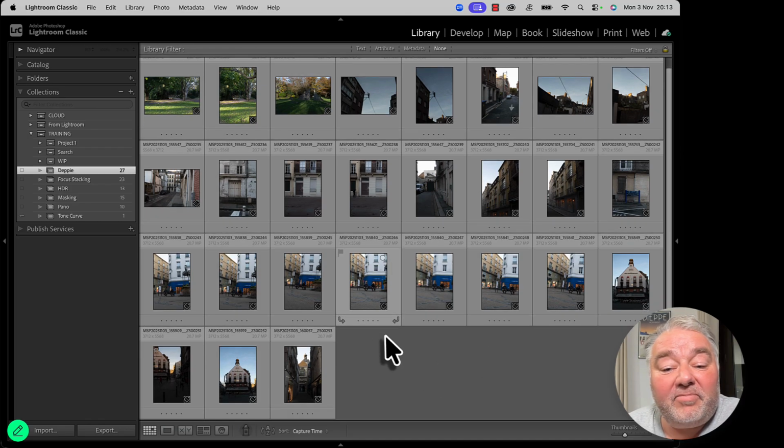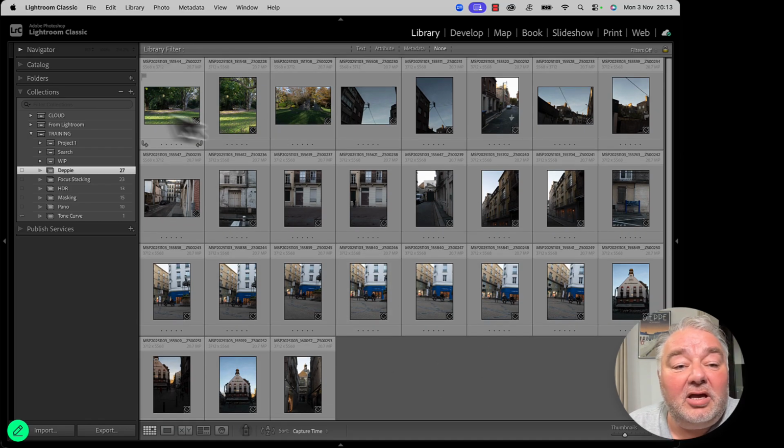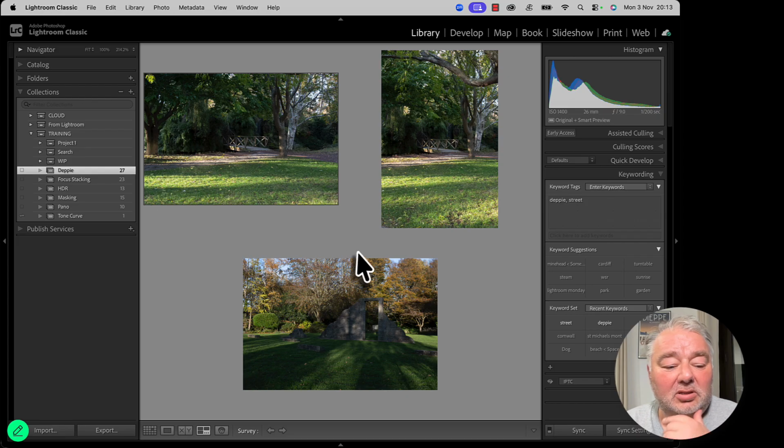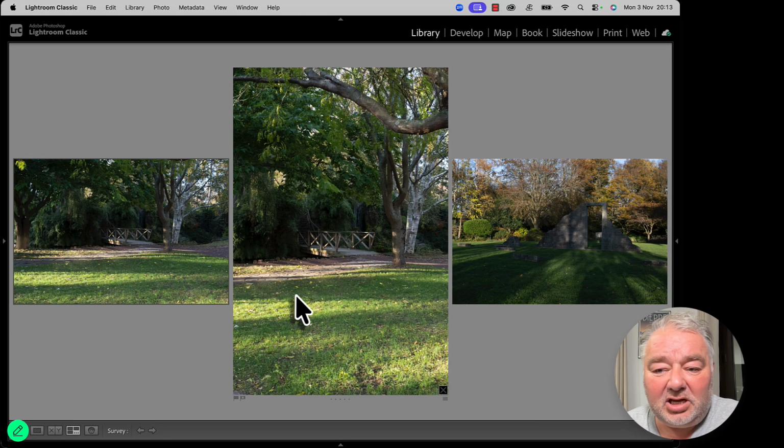Yeah. This is my standard workflow, and I would go through picking and rejecting, etc. So let's have a quick look. Okay. So I'm going to take these images here. I'm going to press N. Okay. Press Tab, get rid of the side panels.